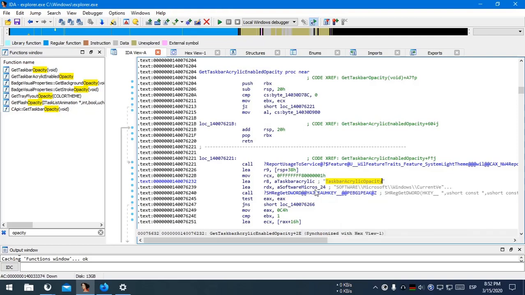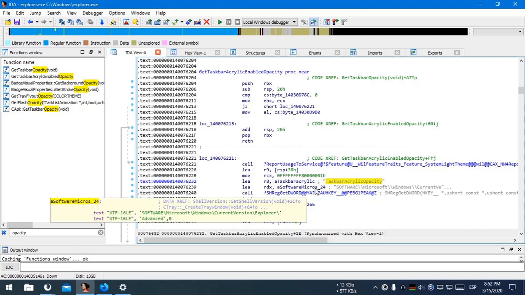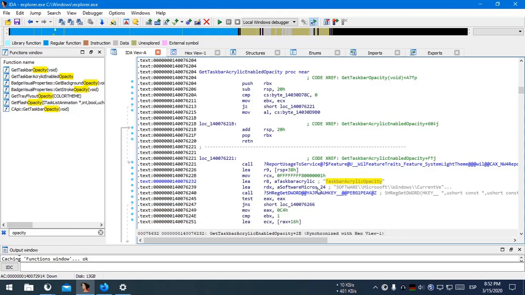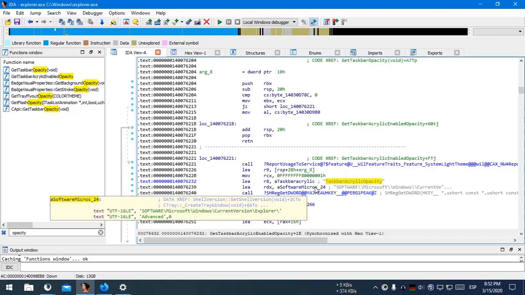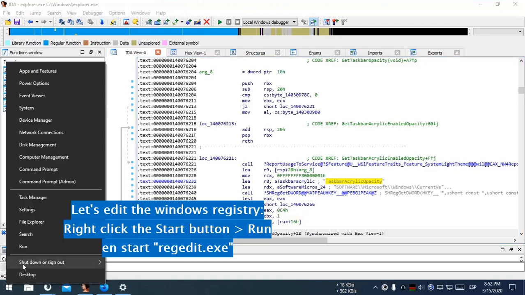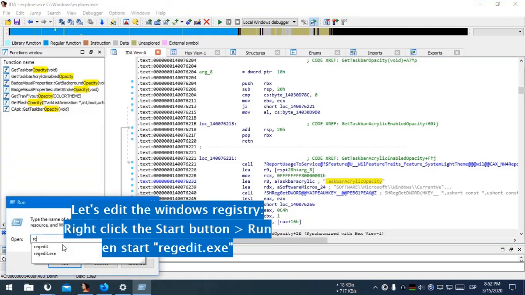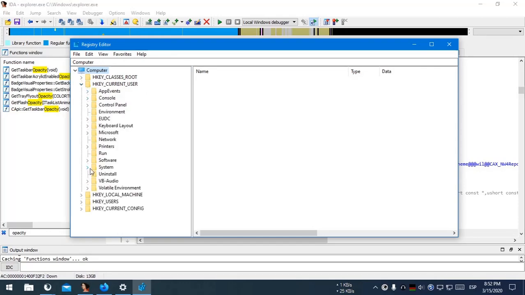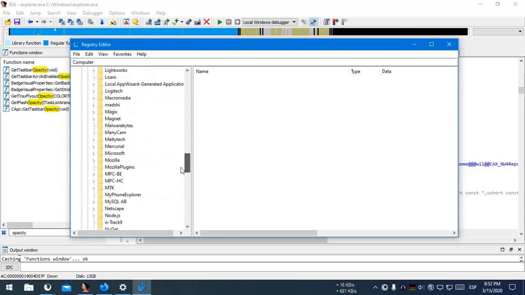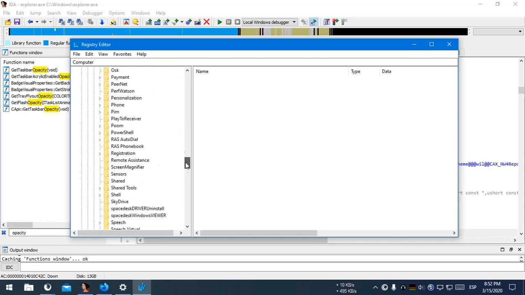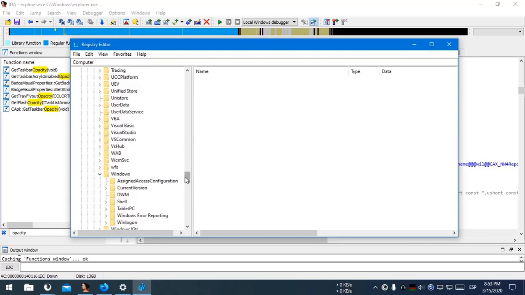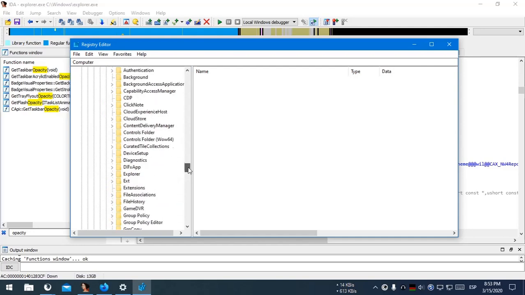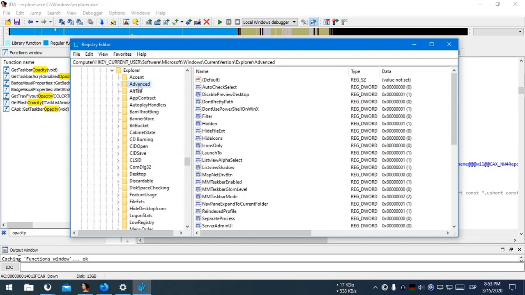So where does it belong? This is the location where we can change or add it. If there's no value with that name, we can add it. Let's do that. Right click and run as administrator, and we'll need to restart regedit as you have seen. We'll look for the right location, which is HKEY_CURRENT_USER, Software, Microsoft, Windows, CurrentVersion, Explorer, and finally Advanced.